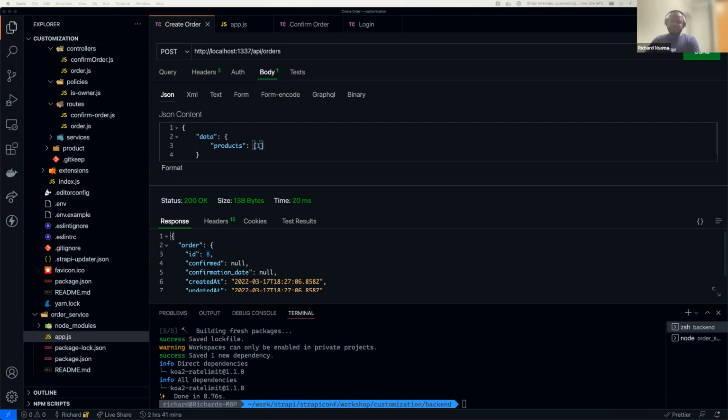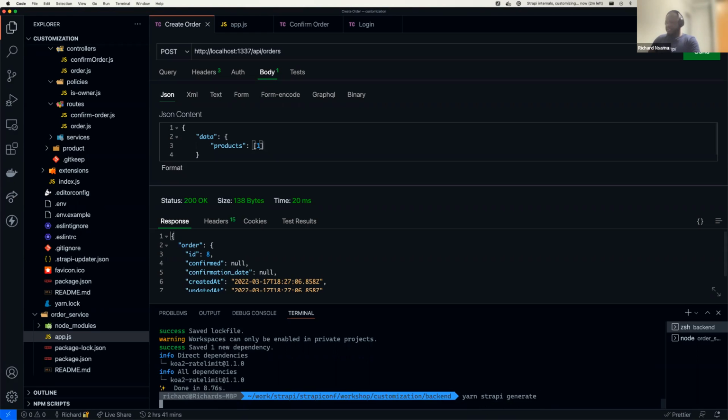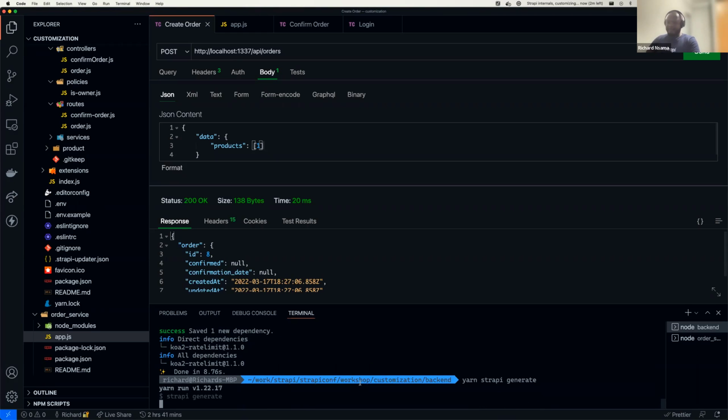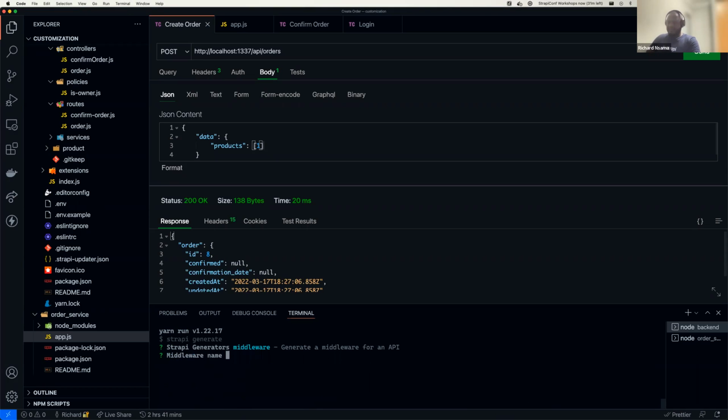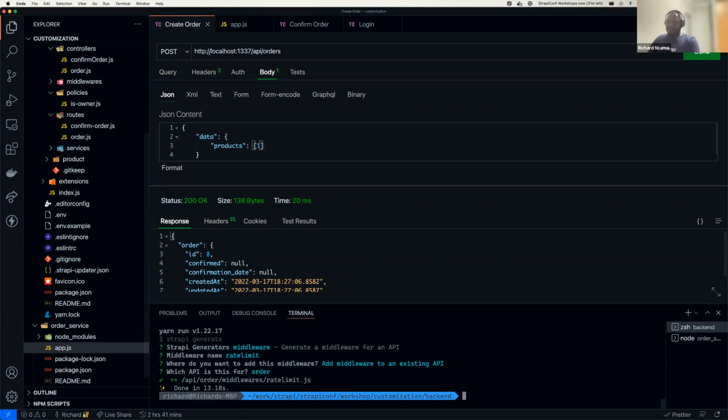So let's go ahead and pull the example of rate limiting as it's done inside the users and permissions plugin. So there's the source code. We're going to say yarn strapi generate. We're going to generate a middleware. The middleware name is going to be rate-limit, added to an existing API, order.